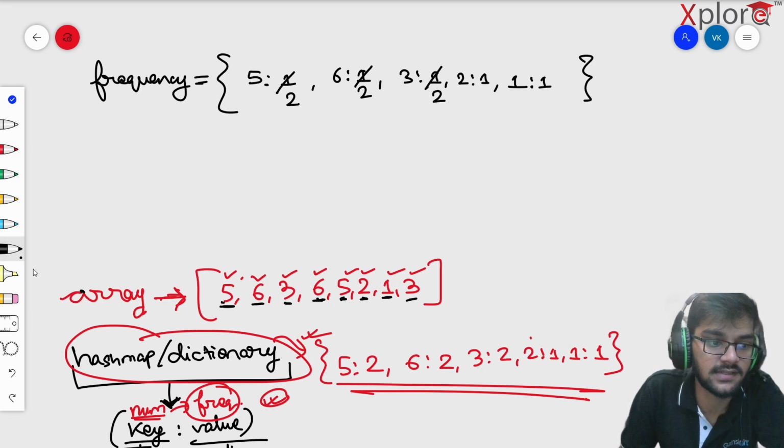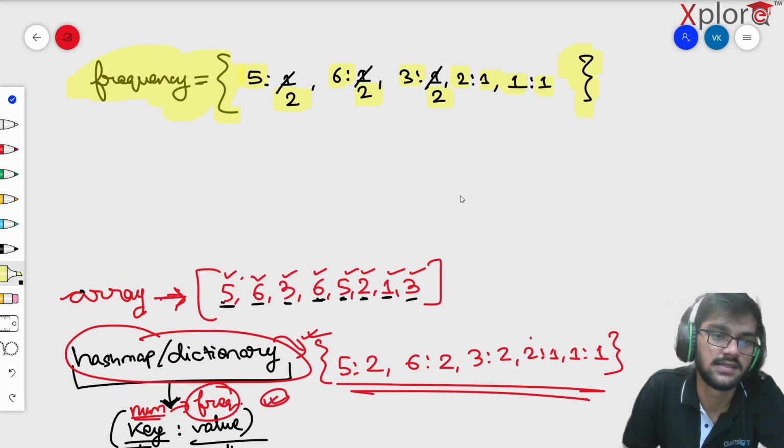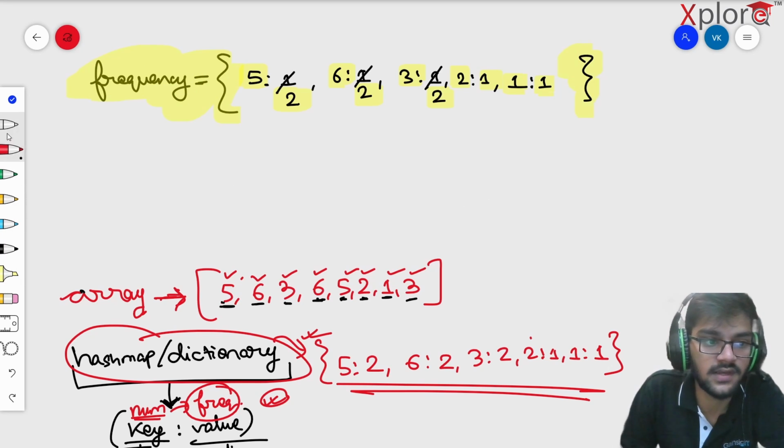And again, you can see that at the end of the day, this is how the information is stored. For 5 it's 2, for 6 it's 2, 3 is occurring 2 times, 2 is occurring 1 time, and 1 is occurring 1 time. This is what my frequency hash map apparently is. I hope the explanation is clear enough.